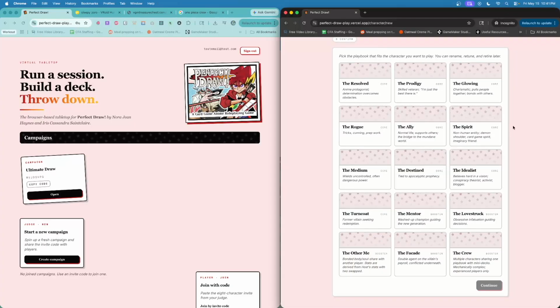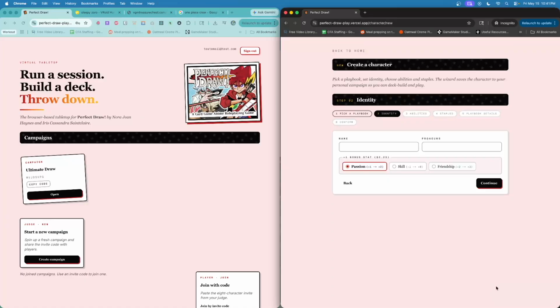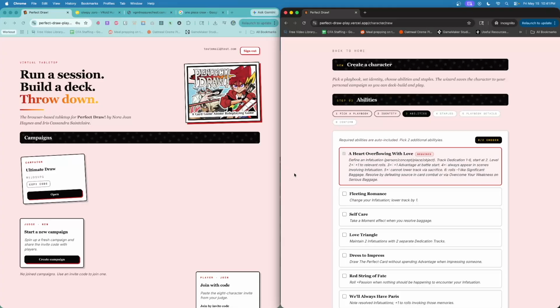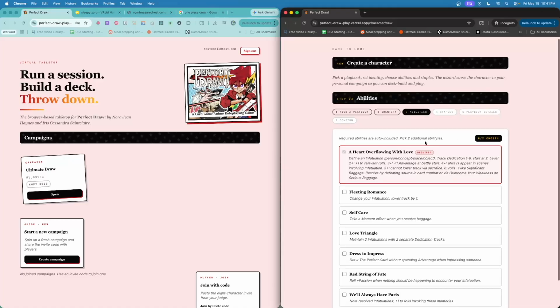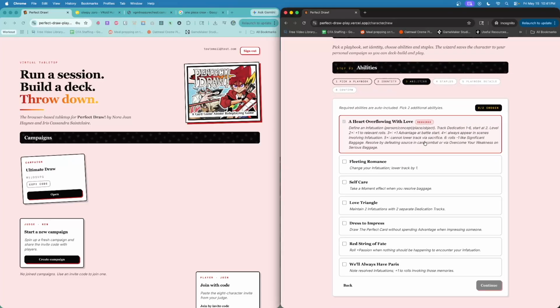Let's say, for example, I want to create a Love Struck character. If I click continue here, it will ask me to pick a name, and then I'm going to do a bonus in passion and click continue. Here it will show you your abilities for your selected playbook and the amount that you need to select, so you always get this one for this specific playbook, and this will be defined in the playbook details later.